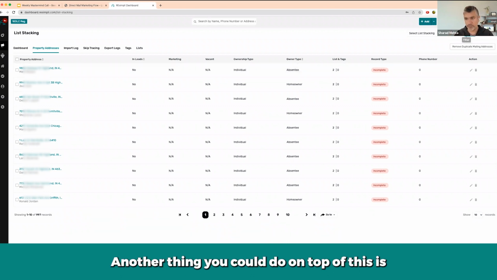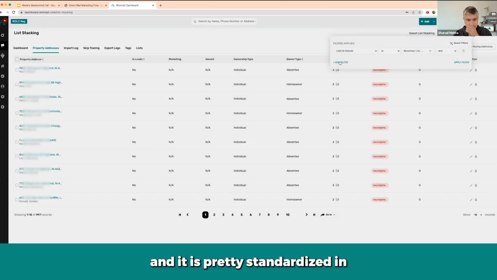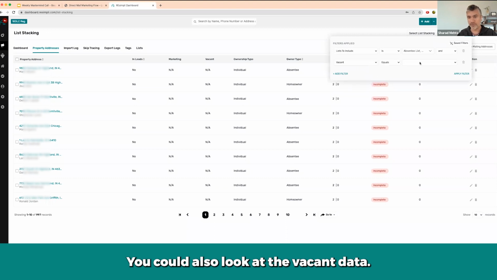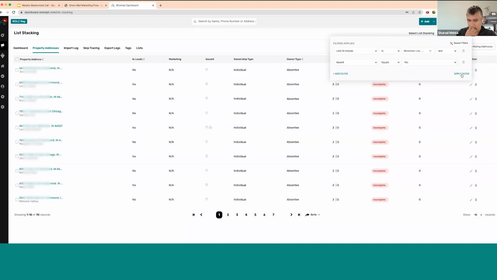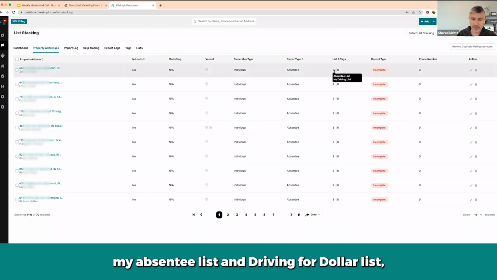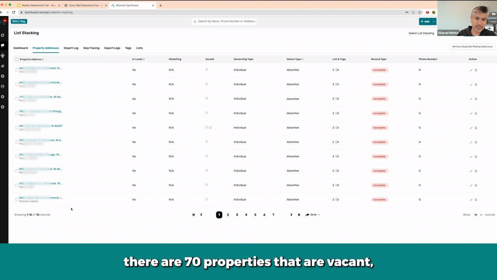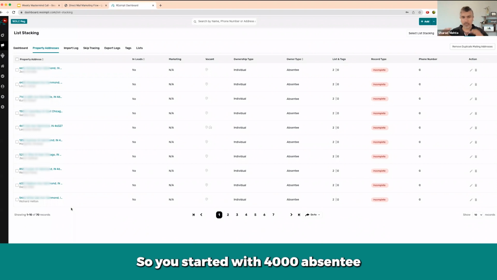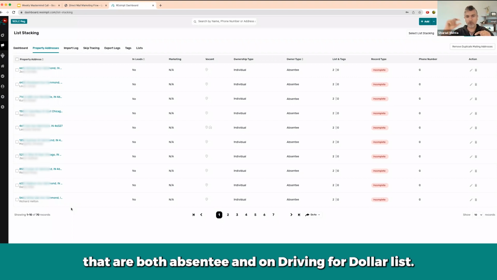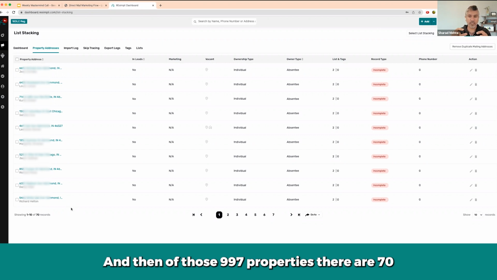Another thing you could do on top of this, and it's pretty standard in any list stacking, we do this in REsimpli, you could also look at the vacant data. So if you do vacant, of the 997 properties that are on my absentee list and driving for dollar list, there are 70 properties that are vacant. So this is an even more targeted list. You started with 4,000 absentee, and then out of those 4,000, you looked at about 1,000 that are on absentee and your driving for dollar list. And then of those 997, there are 70 properties that are vacant.